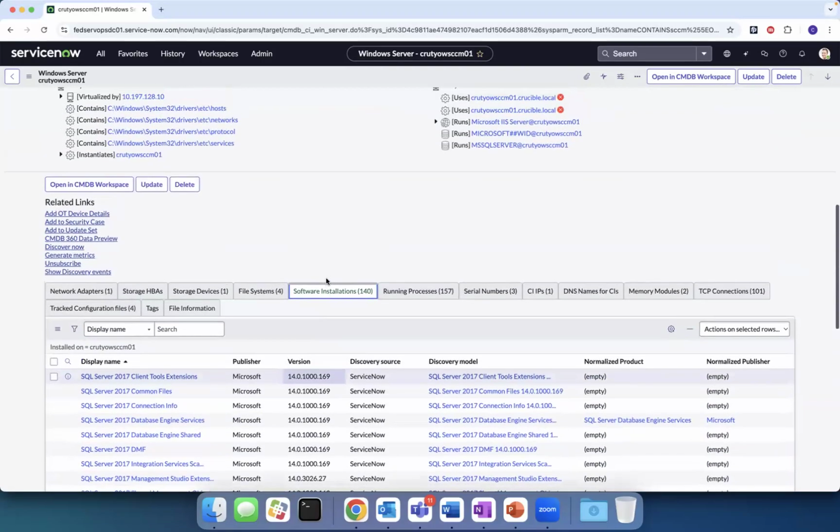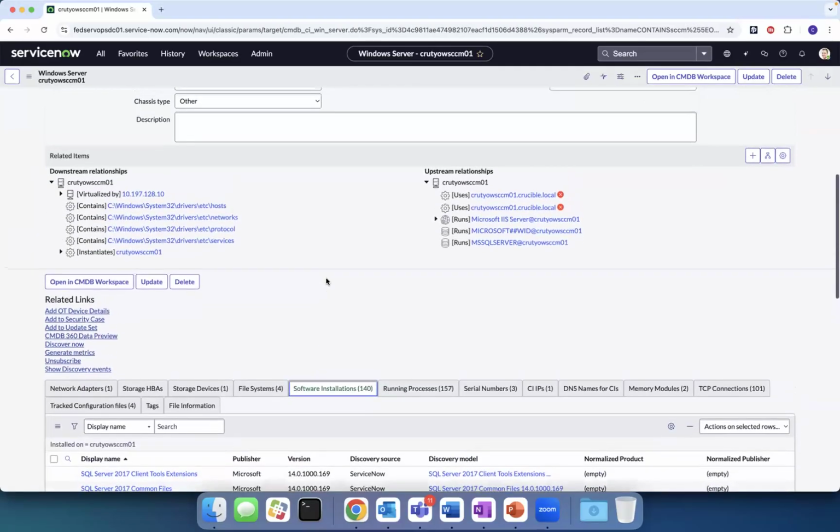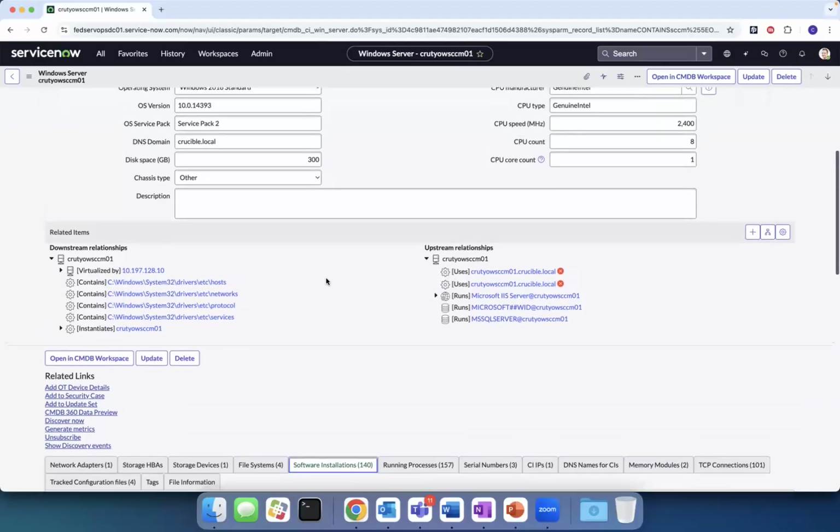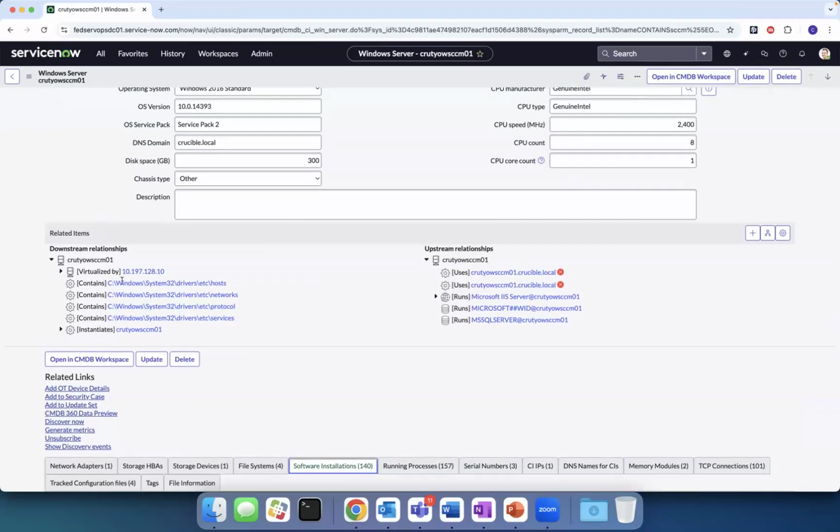Next, I want to point out something that is not supported when importing data and creating CIs using a service graph connector, and that's relationships. Relationships are automatically created when we run ITOM discovery. And that's important because you can see we have 8 CPUs and 1 core per CPU in this virtual machine, right? So that's what the operating system sees. But that's not how certain enterprise software titles are licensed.